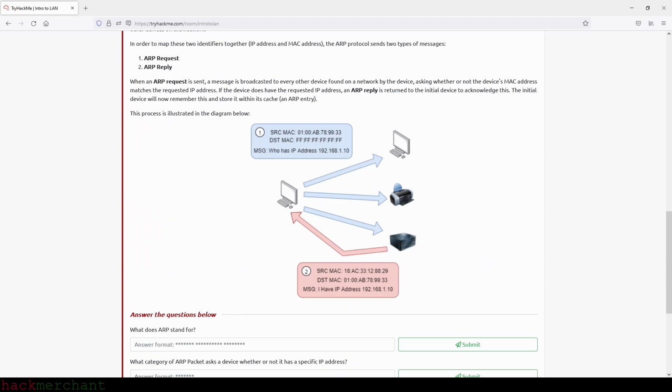When an ARP request is sent, a message is broadcasted to every other device found on a network by the device, asking whether or not the device's MAC address matches the requested IP address. If the device does have the requested IP address, an ARP reply is returned to the initial device to acknowledge this. The initial device will now remember this and store it within its cache, an ARP entry. This process is illustrated in the diagram below.